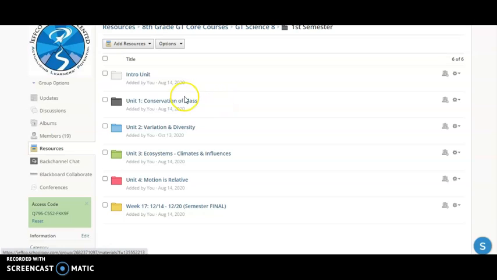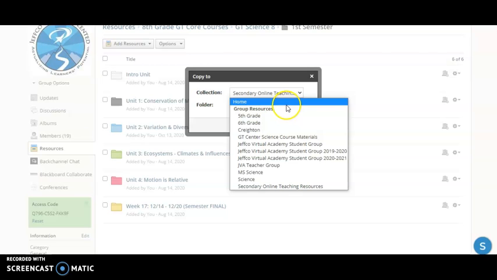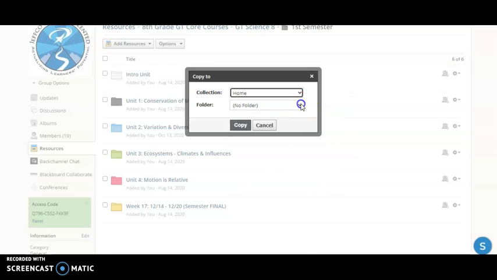So if we were to look at, let's say you wanted to just copy the entire Unit 1 Conservation of Mass, you would go ahead and click the little gear here, and you would put copy to, you're going to go ahead and click home, and that would be fine. And then I'm not going to do this right now, but you'll click copy.